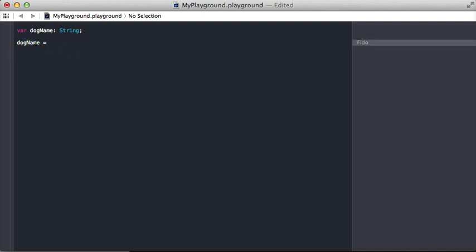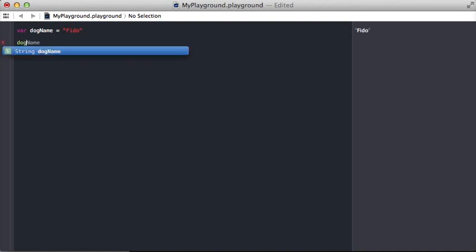Now, you shouldn't have to, in practice, use these type annotations that much because Swift does a great job of inferring what type your variable should be. So for example, if we do dog name equals, quotes, Fido, it can recognize, okay, this is a string, the dog name variable should be a string, right? And it's just the same if we declare the variable this way. If we try to assign an int to it, we're going to get an error.